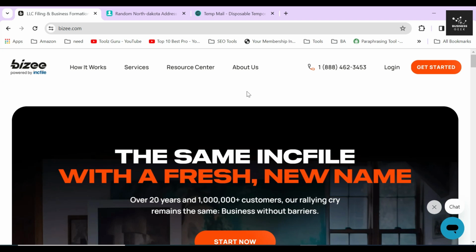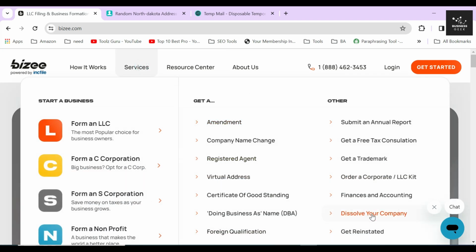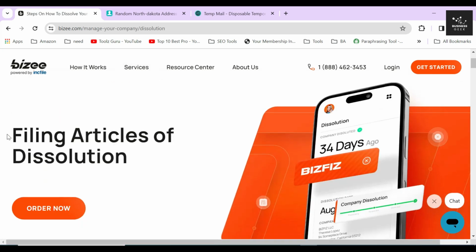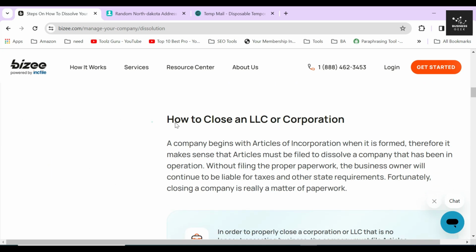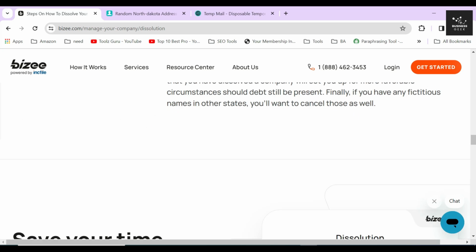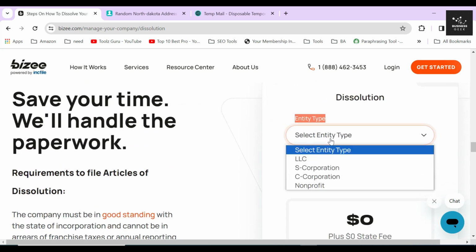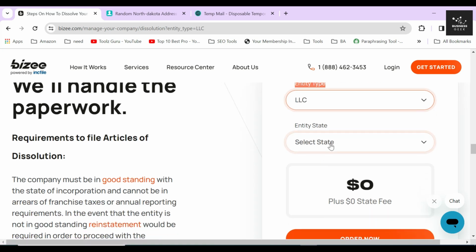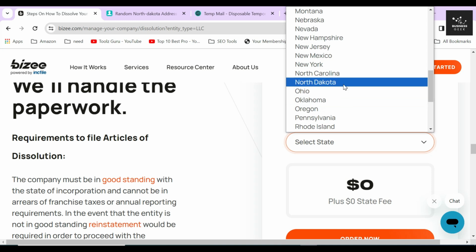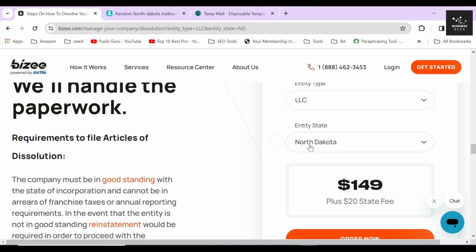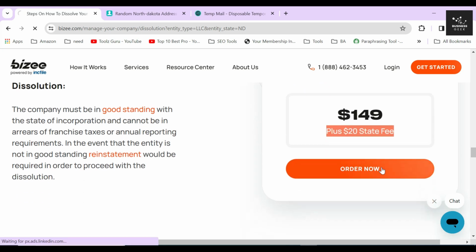After arriving on their website, hover your mouse icon on the service section and then click on the Dissolve Your Company button. On the next page, you will see a bunch of information about dissolving your business in the proper way. After scrolling down a little, you will find the Dissolution section. Here, you can select your desired entity type. Since I will be dissolving an LLC, I will select that option from the drop-down menu. And also I will select North Dakota as my entity state for dissolution. Once you are done selecting everything, click on the Order Now button.